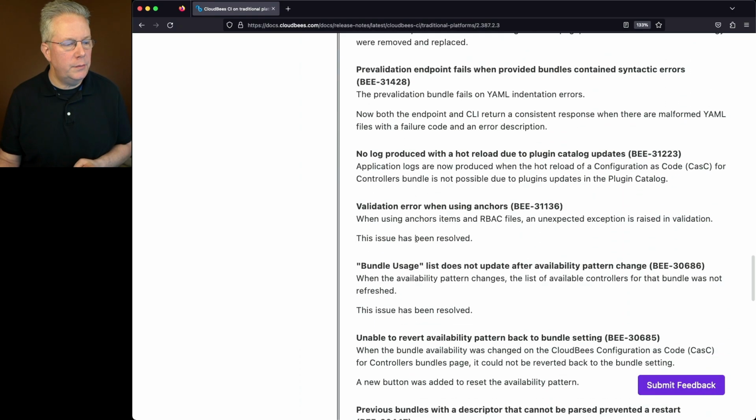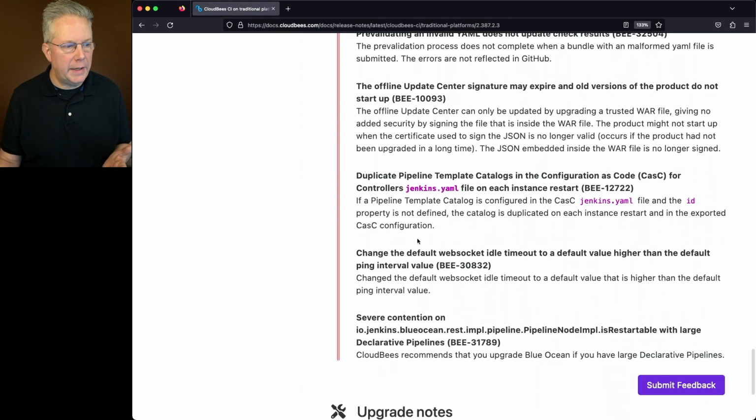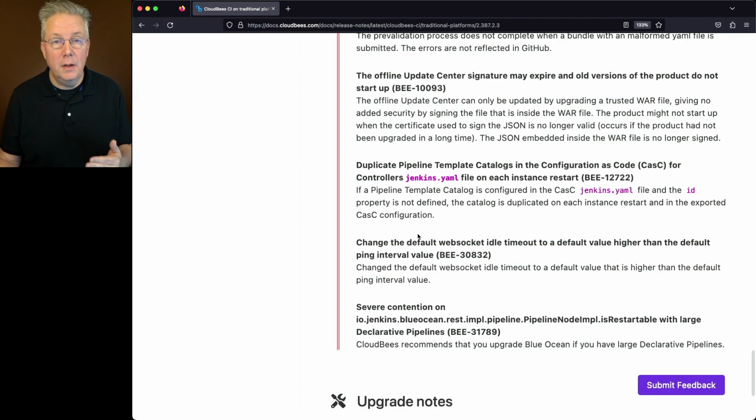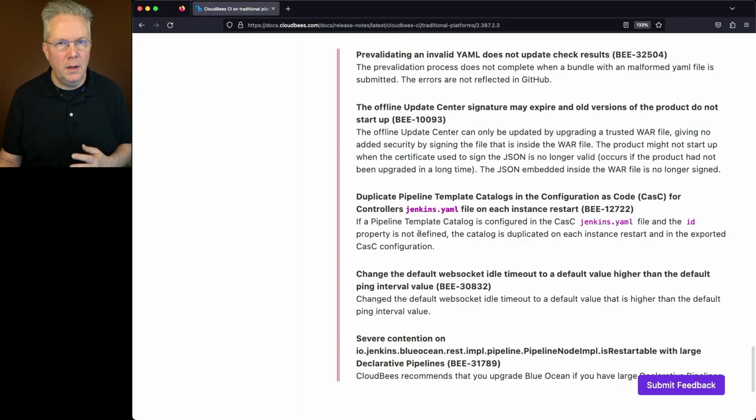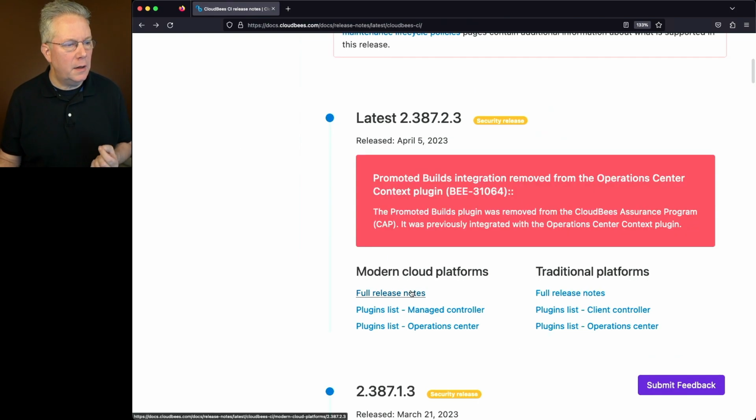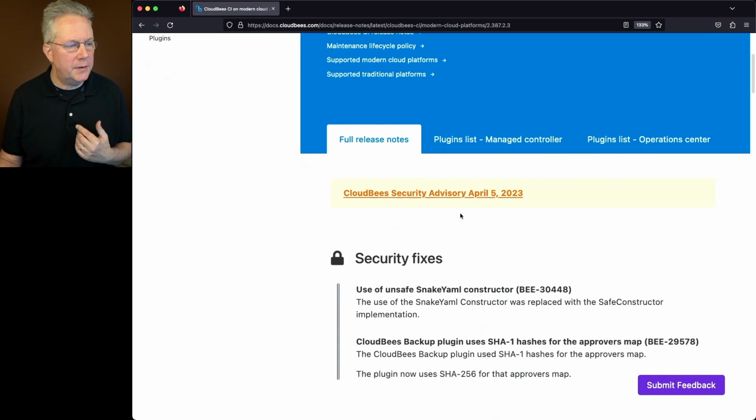If we go down to known items, there are a handful of known items. If any of these affect you, be sure to reach out to CloudBees support. And those are the items I want to call out specifically for traditional. Let's go over to modern cloud. So if I go back and click on modern cloud, let's go down to resolved.